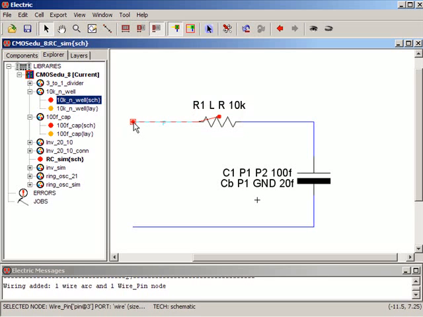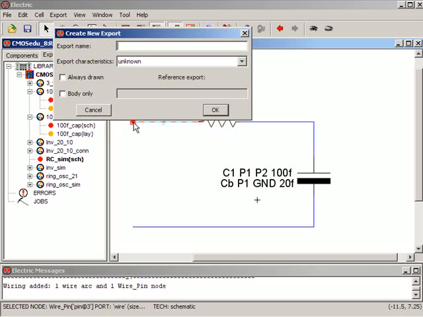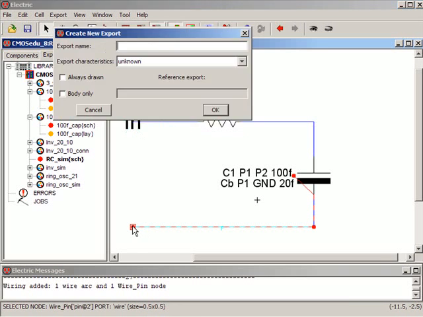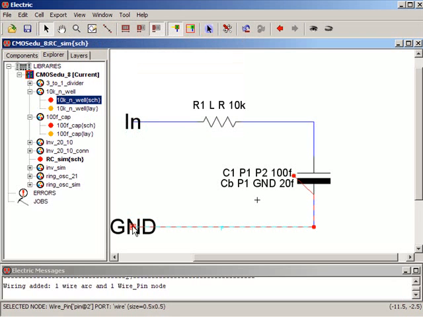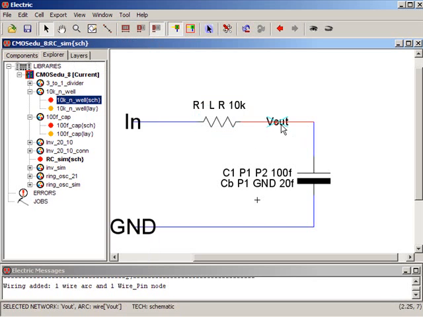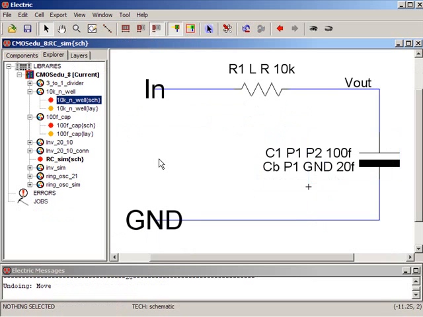Now I can export this pin, Control E. Let's call this in. Let's export this one and call it, how about let's be surprising, GND. Let's call this node here, not export it, but rather let's call it Vout. We can adjust, oops, Control Z, we can adjust the position of these labels if we want, and we'll leave those alone. Now, what we've got is our basic schematic. Let's run the DRC on it.